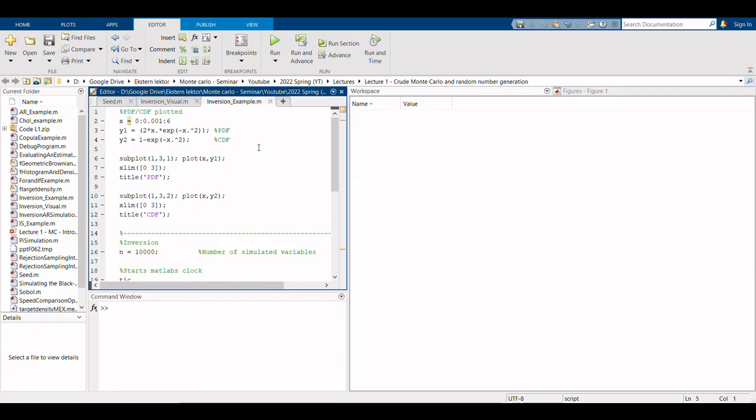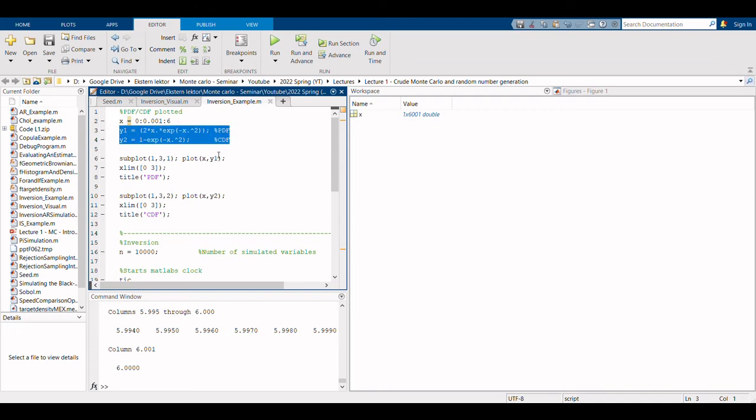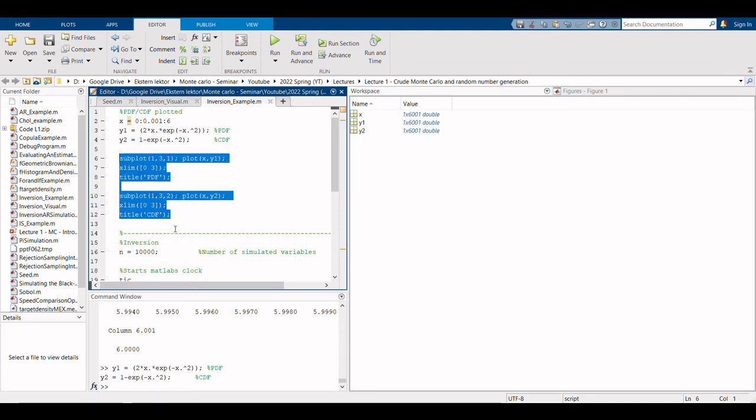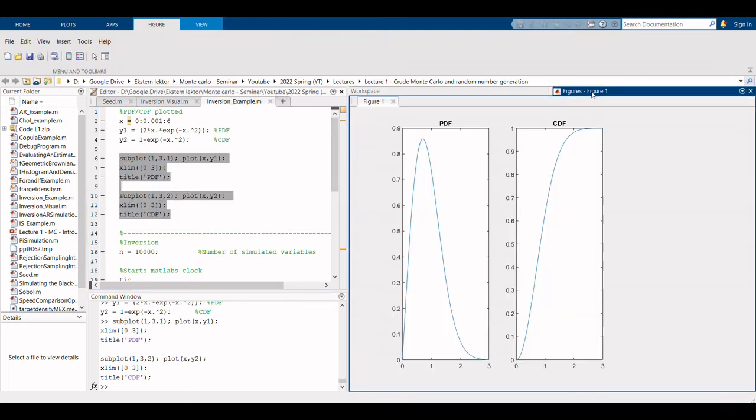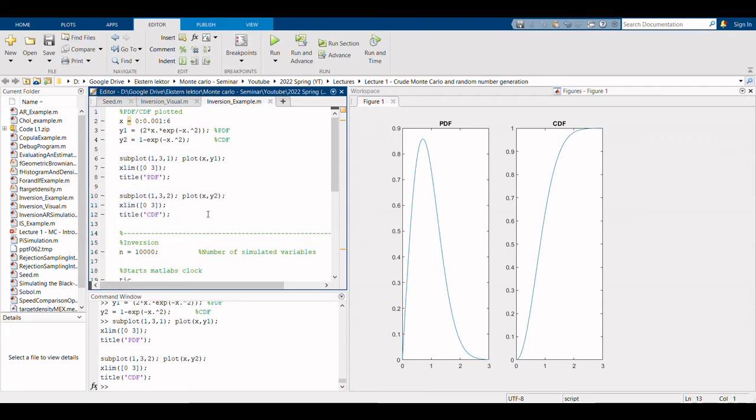So we'll now do simulation by inversion. And first we'll just want to plot the PDF and the CDF of the distribution. So I'll just make a number line counting from 0 to 6 by increments of 0.01. It's a vector which is about 6,000 long. Then I'll get the values of the PDF and CDF at each point, and then I'll plot them. Again, I'm marking the code and pressing F9. So here we can see the PDF and the CDF of the distribution.